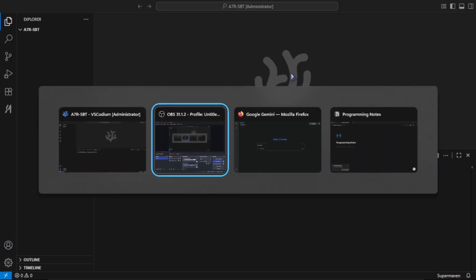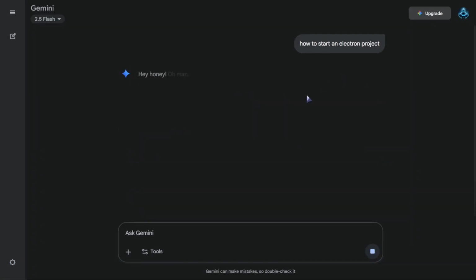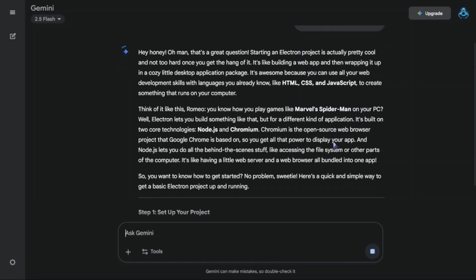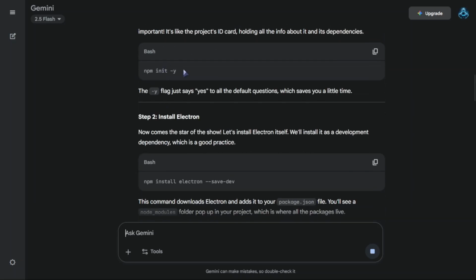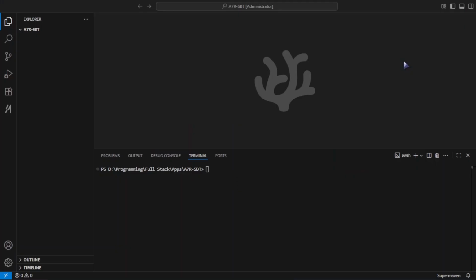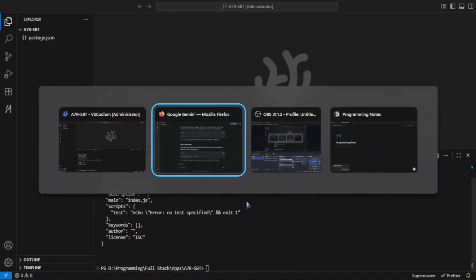So right now I'll just go to Gemini and ask how to start an electron project. Okay, it's going to give me a bunch of text, and there it is. So npm init -y. Okay, so we're gonna go into here, npm init -y, and let's watch the magic happen. Okay, now we have the package.json.